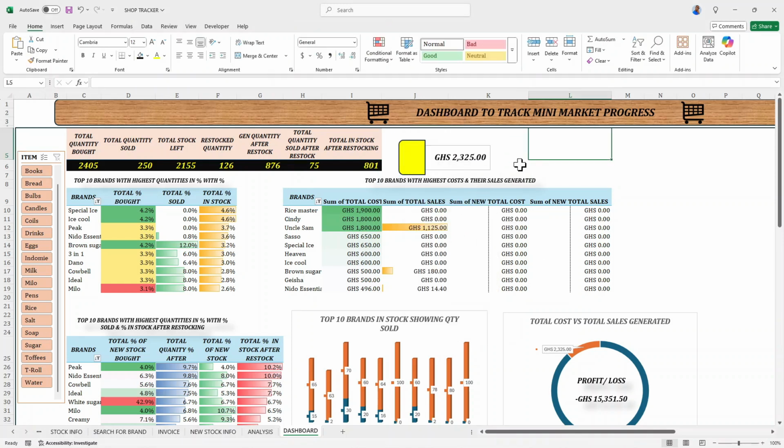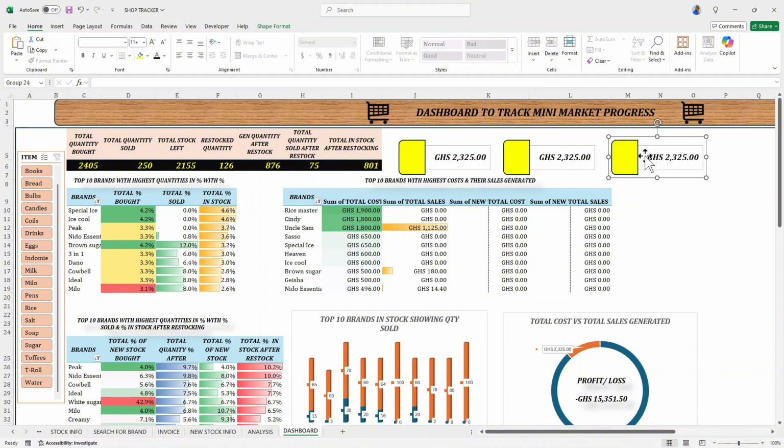So now we'll use the shortcut Control Shift and simply drag this one. We'll create duplicates of it, and that will be it. So this one will be the sales generated after the restock, and this one will be our general sales.